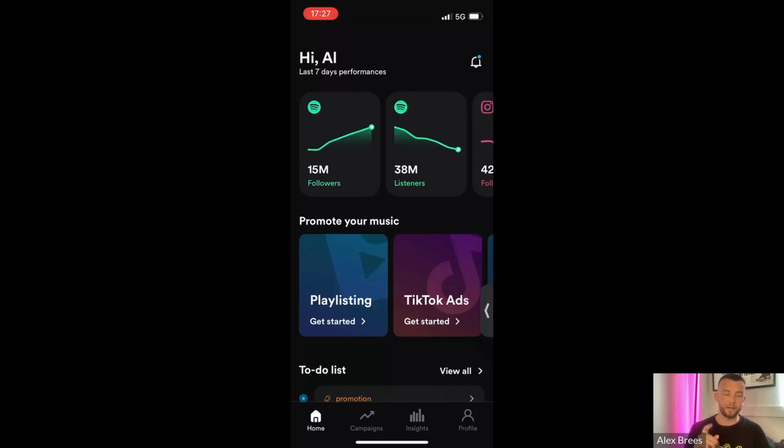Interestingly, on that point, artists that are spending money on our playlisting tool, on average, see a 250% uplift in their streams over a 14-day period. And they aren't spending a lot of money. So you can drive good consumption with only a small amount of spend.